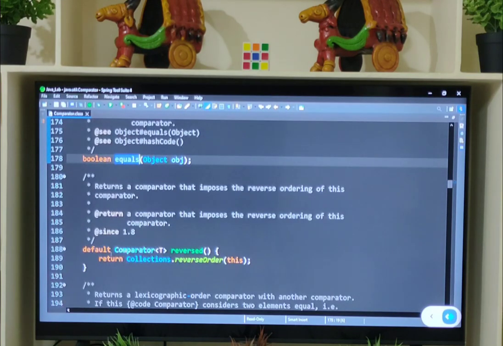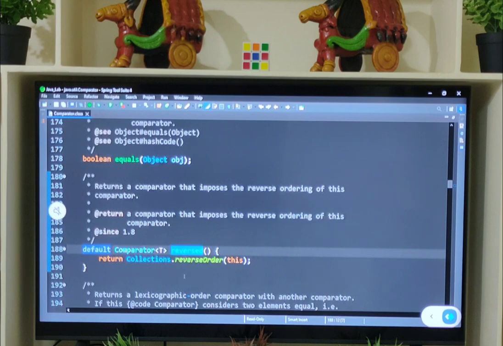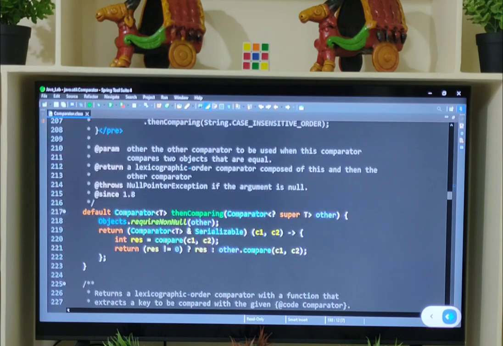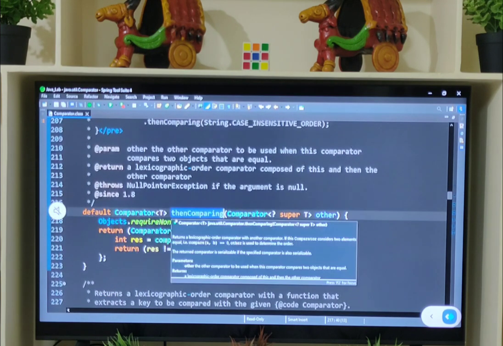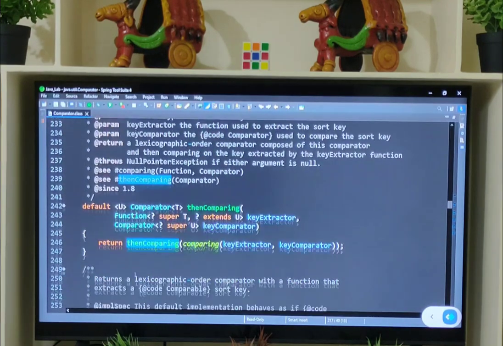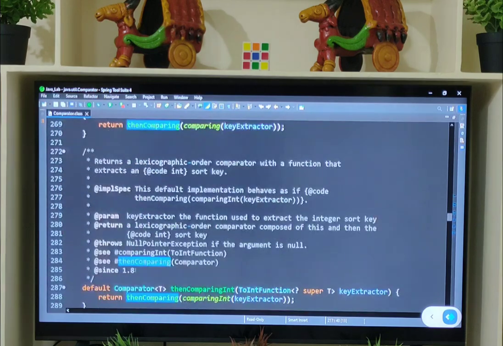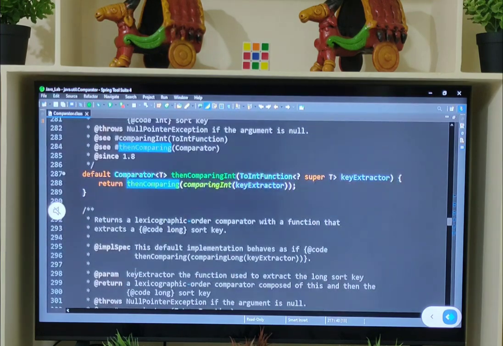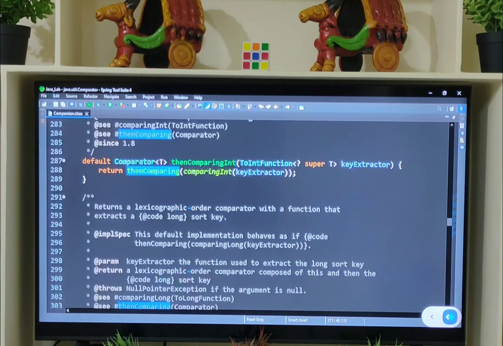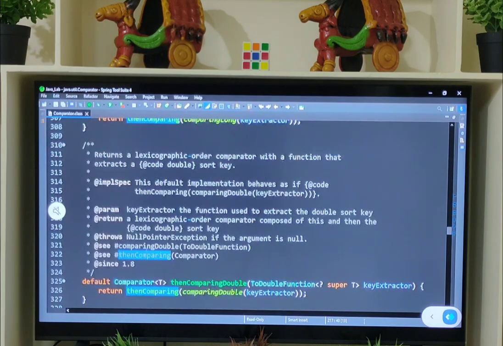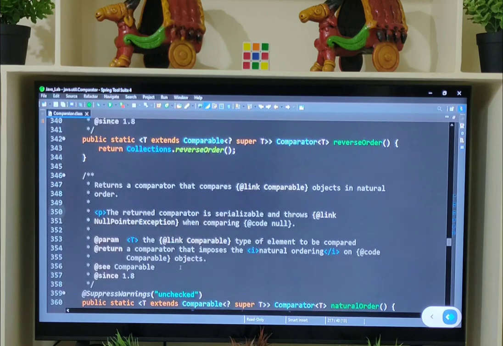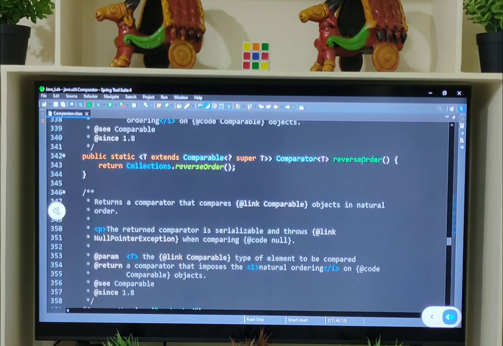And the next one is the reversed method, which is a default method. Then comparing is also a default method. And then thenComparing is a default method. Then comparingInt is also a default method. Then comparingDouble is also a default method. See here, reverseOrder is a static method.